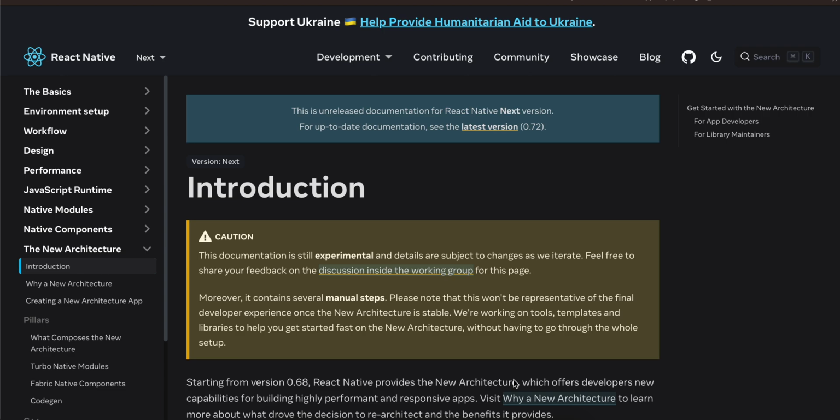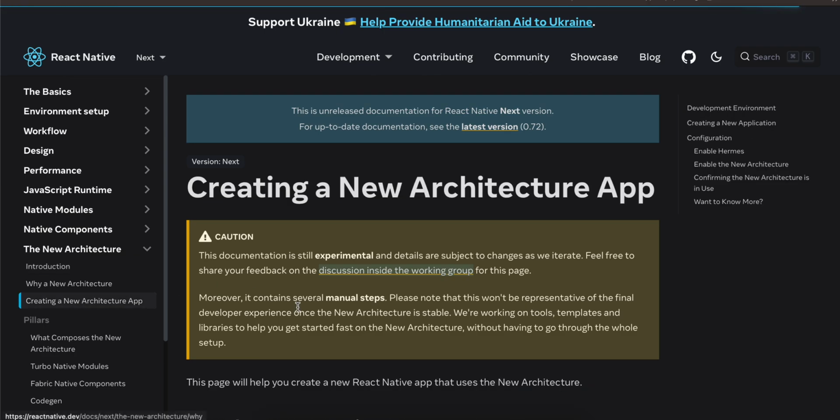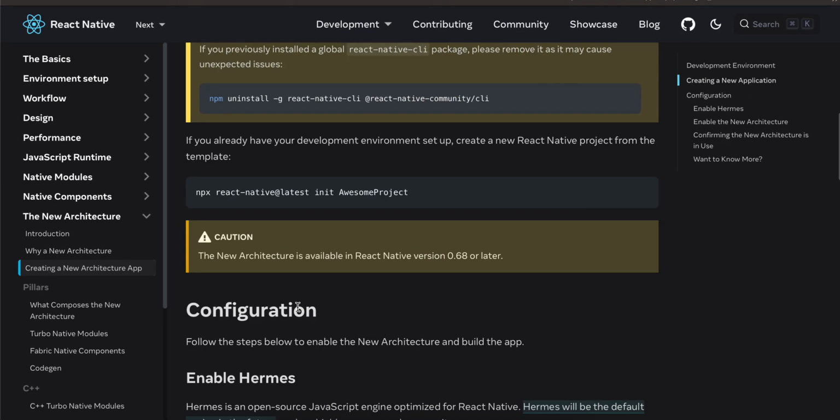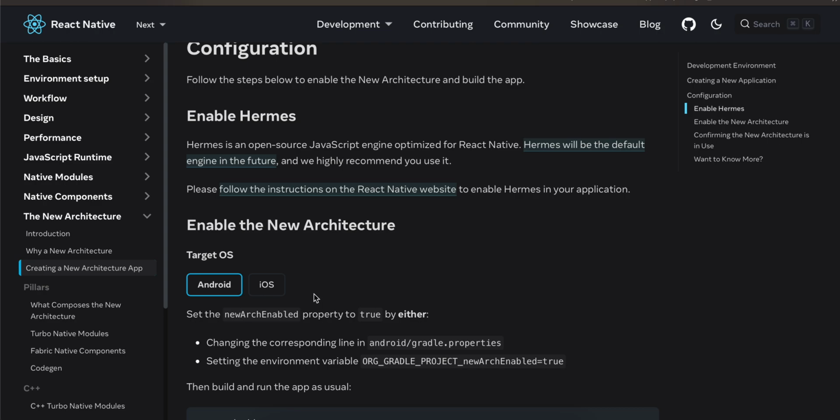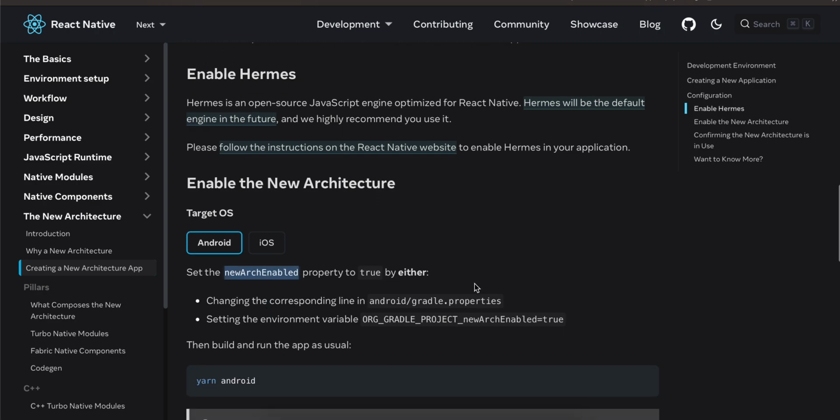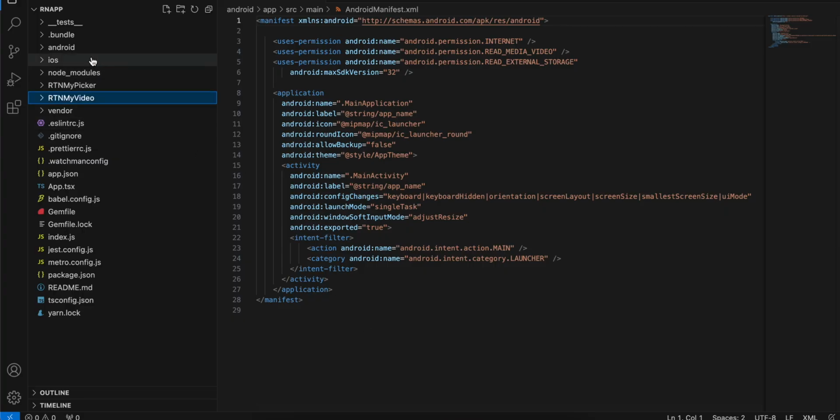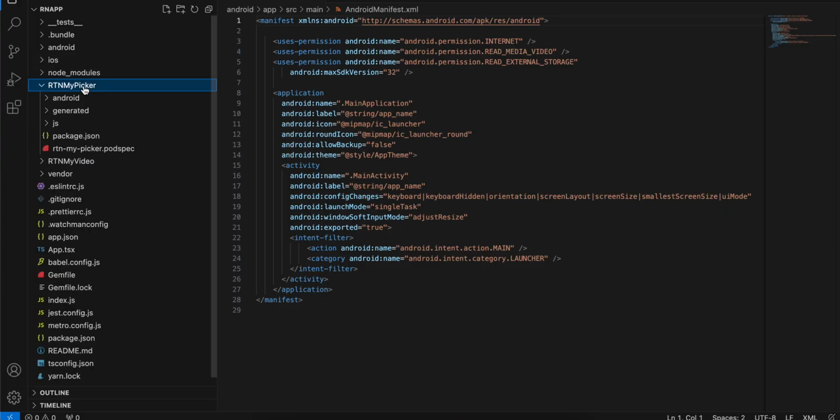Now first create a React Native application as usual. Then you will have to enable the new architecture. To enable the new architecture, what you can do for Android is just search for newArchEnabled. It should be present inside gradle.properties inside Android, and you just have to make it true. That's it. Next, you have to create this RTNMyPicker folder.